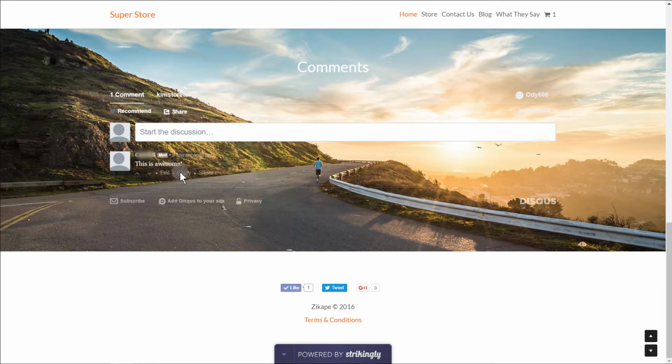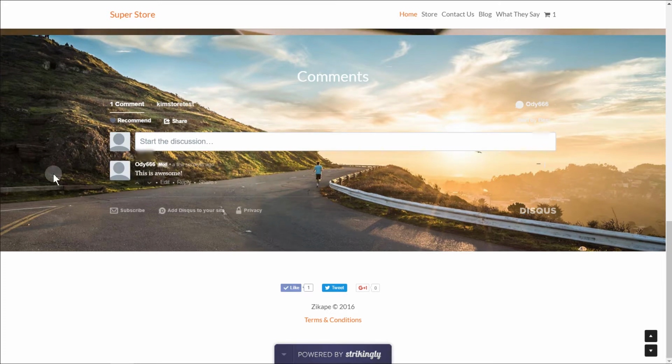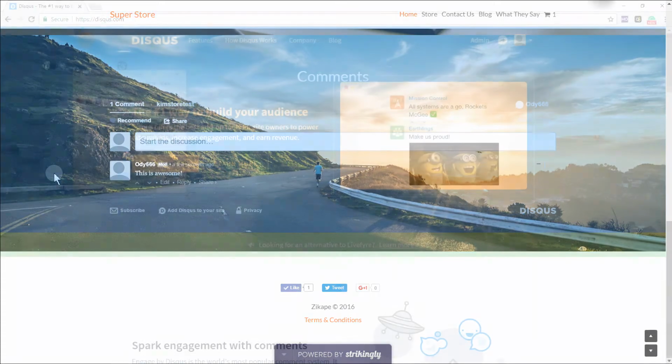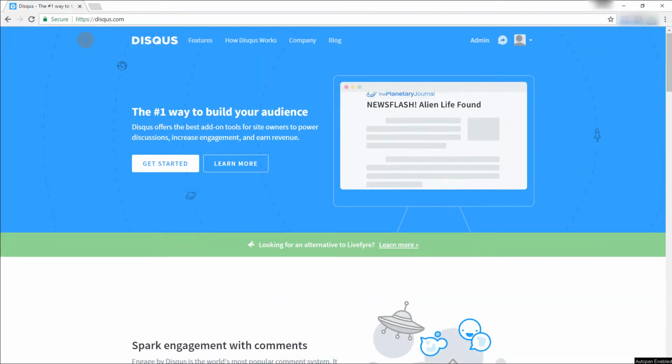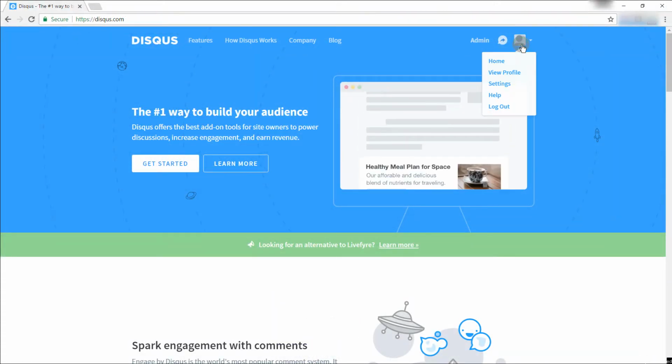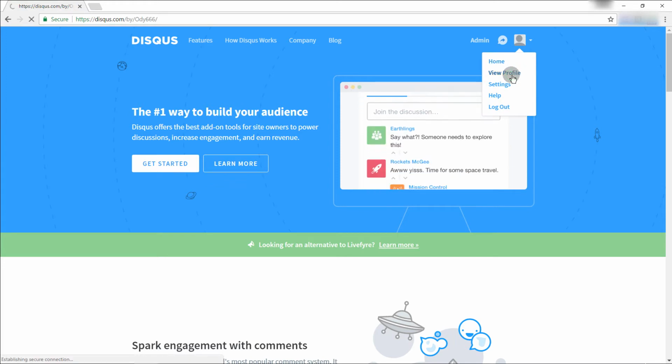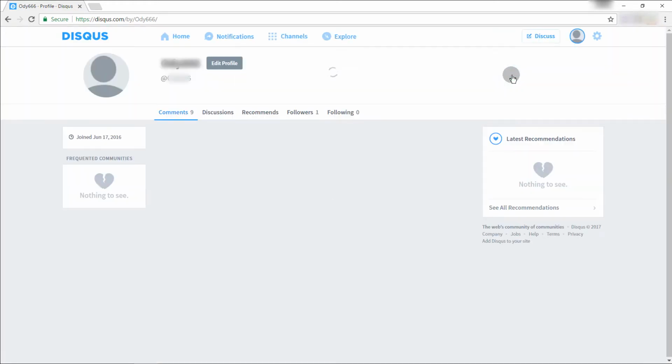First, sign up for an account on Disqus.com. Don't forget to verify your email address before proceeding. Once you have an account, log into Disqus and click on the profile icon, then view profile link.